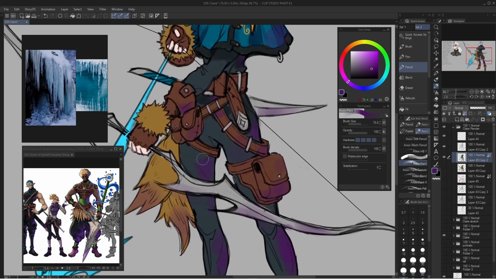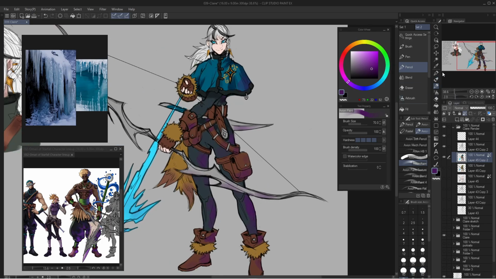But I don't need to add too much right now because I want to get in all the base shadows first. But yeah, so far so good. Just going to continue to add the shadows and stuff and move on from here. Let's get it.